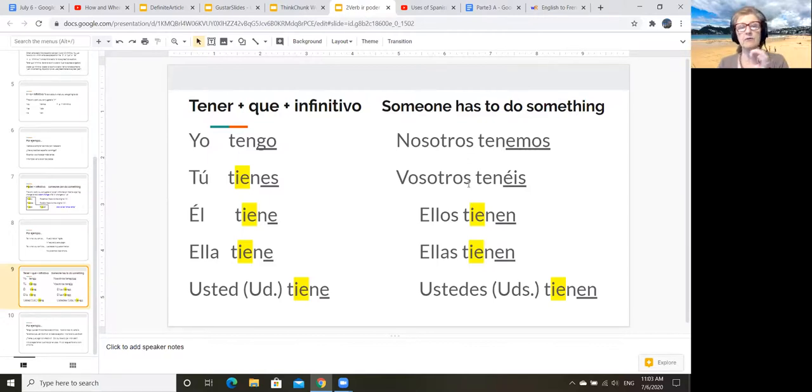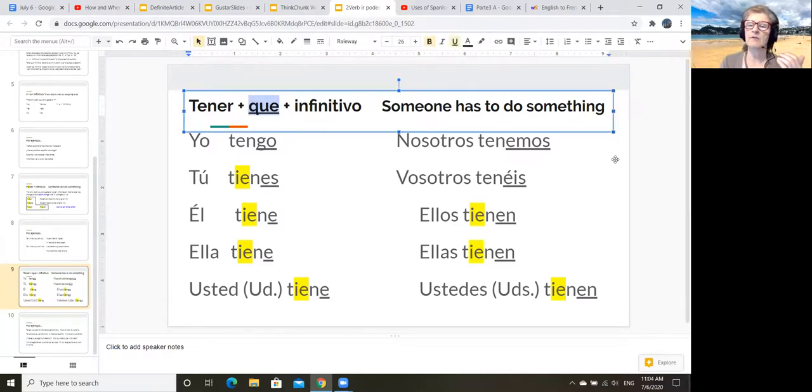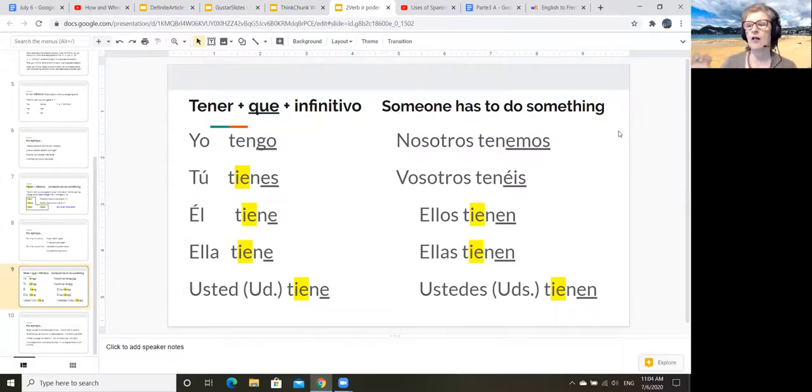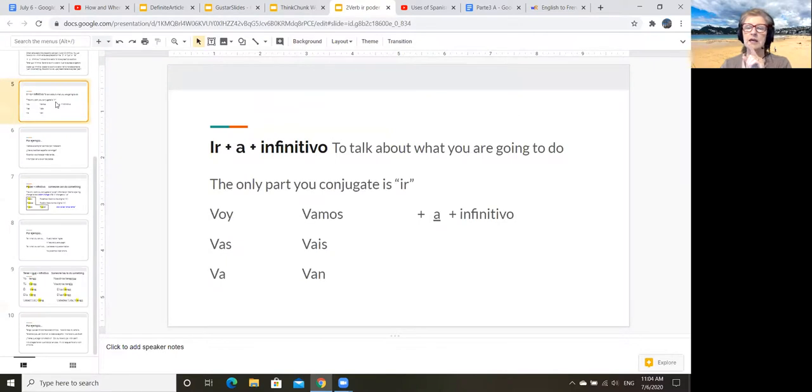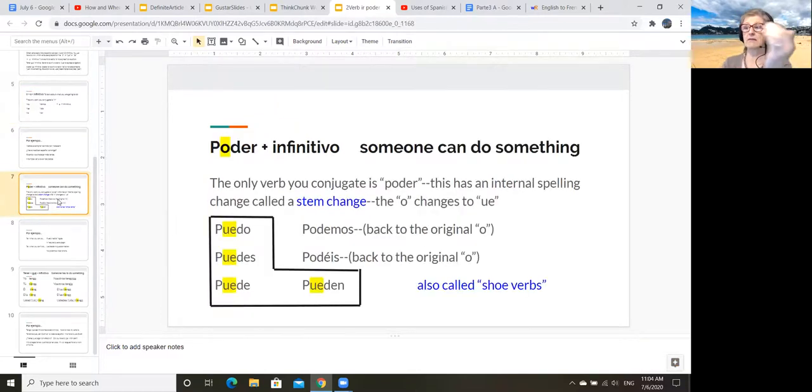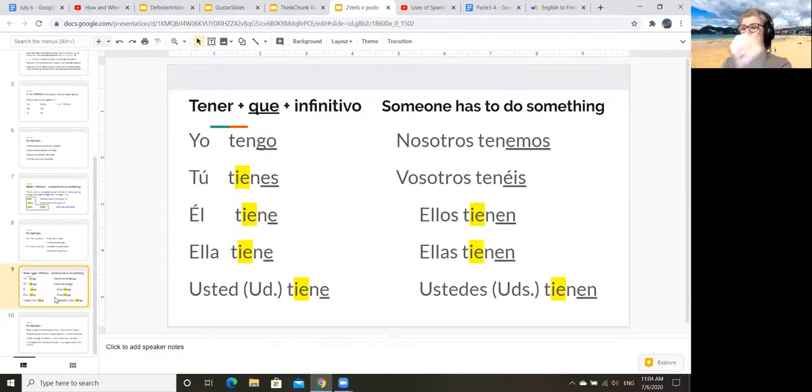Now, ir needed the little word a. Poder needs no little itty bitty word at all. Tener needs this word que. Again, if I were to translate it, it doesn't translate to anything at all in this structure, so we don't translate this word for word. Tener just needs that word que. And to use tener que with an infinitive means that somebody has to do something. Okay, I'm going to back up a little bit. Ir means will happen in the future, but hasn't happened yet. Poder means somebody has the ability, they can or cannot, if it's negative, do something. Tener means has to, it tells you obligation.